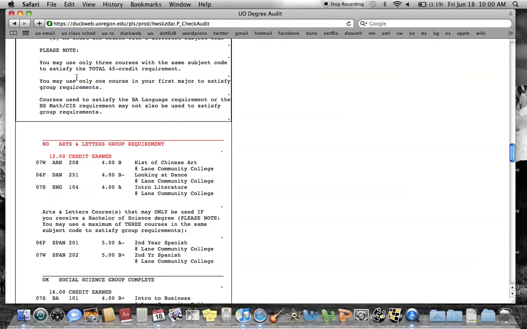And lastly, you cannot take more than 3 classes from 1 subject code to complete group requirements. This is a rare situation, but it can happen. For example, if you took 2 social science anthropology courses, you would only be allowed to take 1 more anthropology course to satisfy any of the other group requirements.